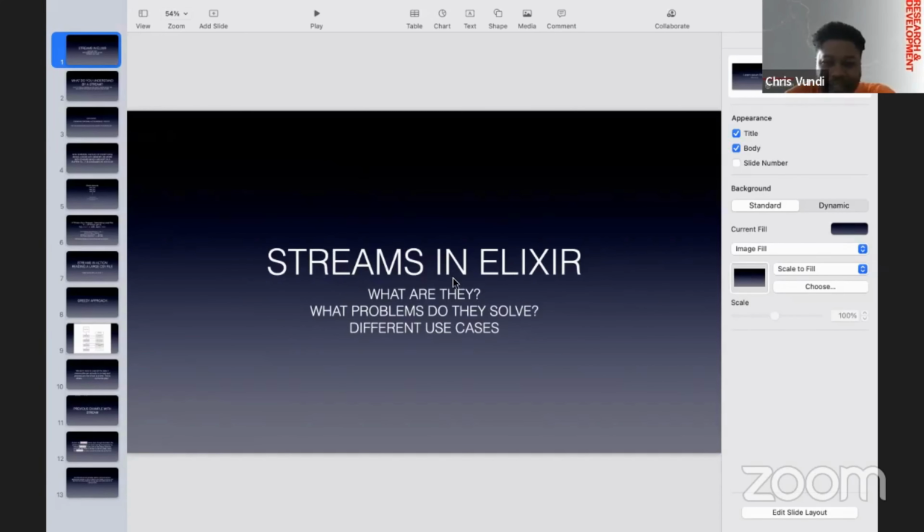About streams in Elixir, what they are, the problems they solve, and some use cases that I'm going to demonstrate. So that's the first one.